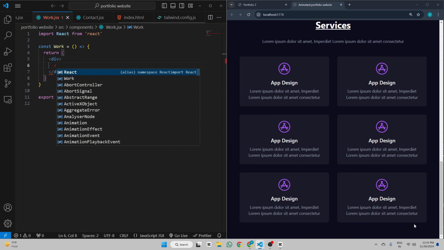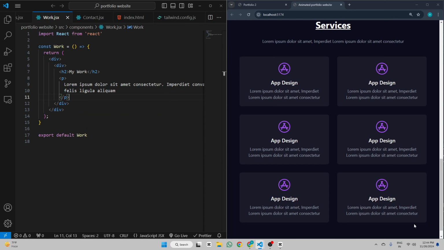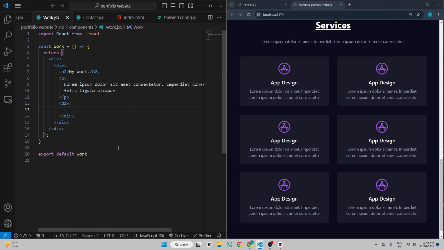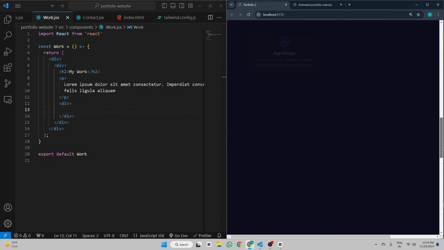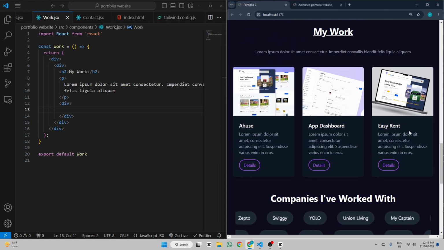First of all, create a div. Inside this div, create an h2 heading, My Work. Now create a paragraph tag. Inside the paragraph tag, write a text. After this paragraph tag, we create another div. Now inside this div, we have to create three boxes like this one, like these three boxes. So we create a constant.